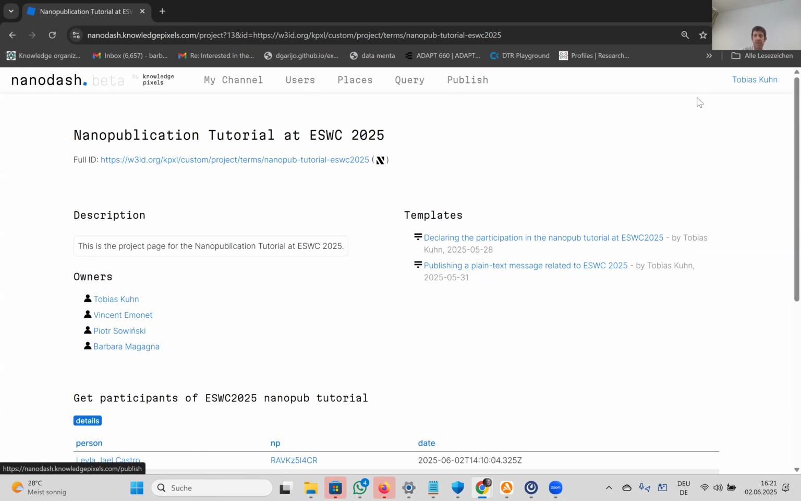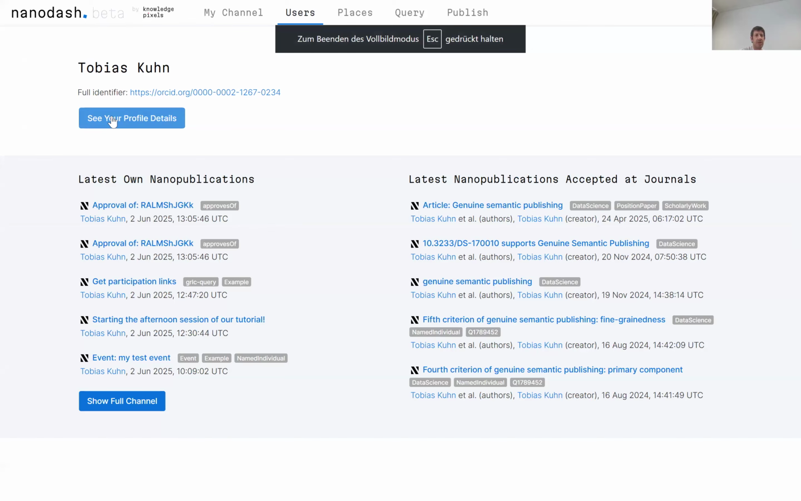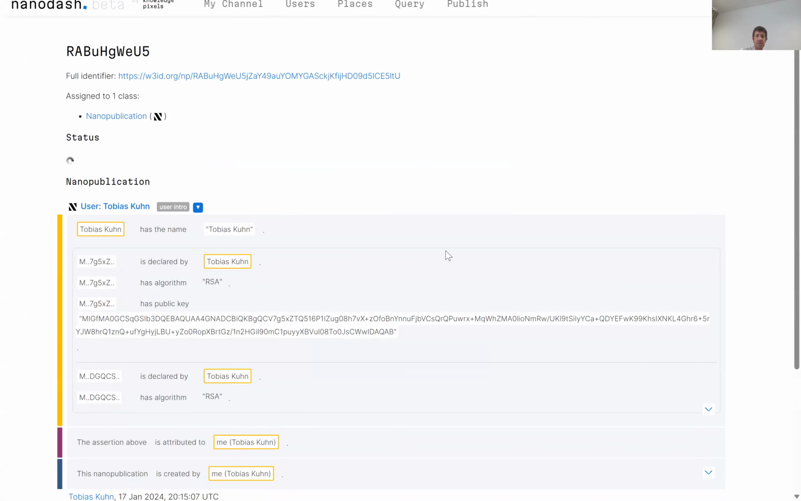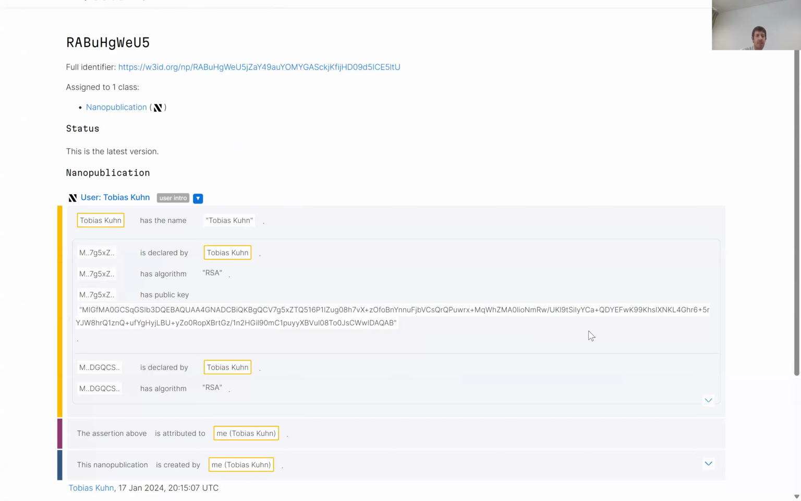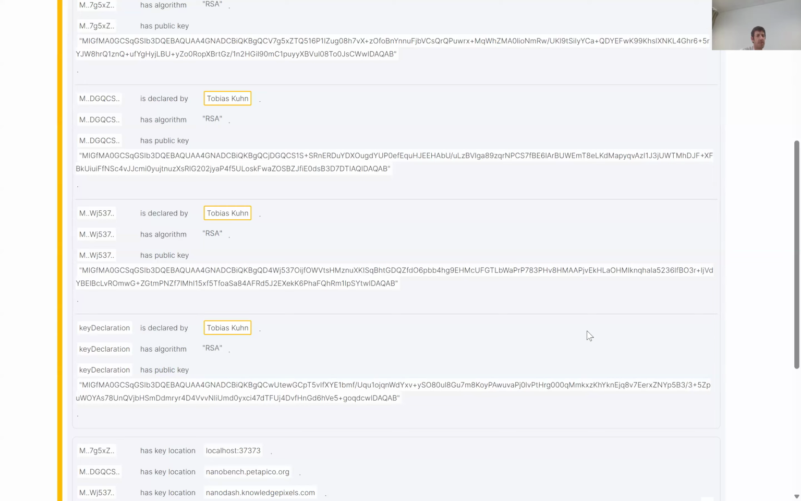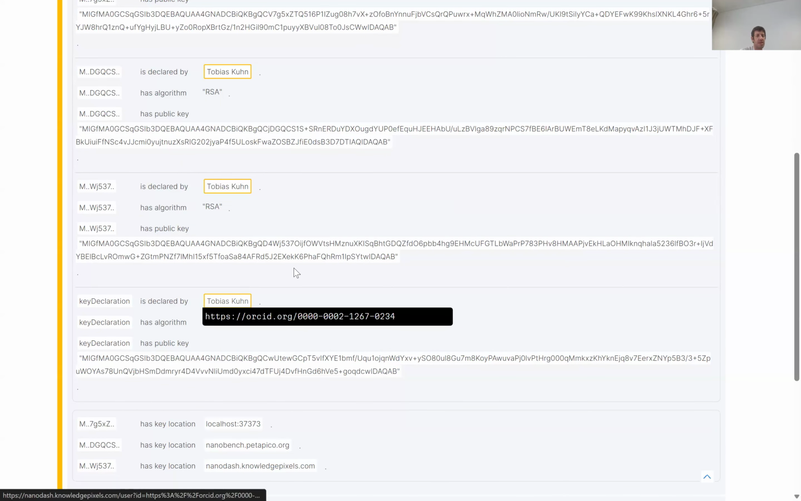So for example, if you go here, to my account, you can see your profile details. Now, here you see all the introductions that exist about me. Some of them are approved. So this is the one that this site actually published here. And in this case, if I expand it, you see I declared here 4 pub keys. It's all assigned to the same ORCID, namely me.